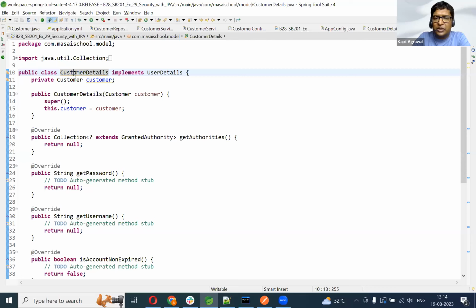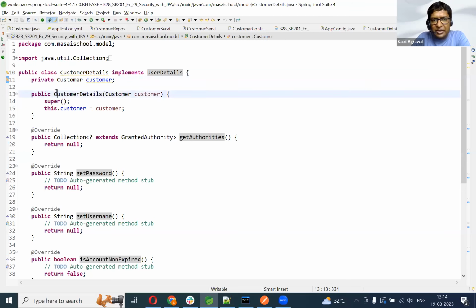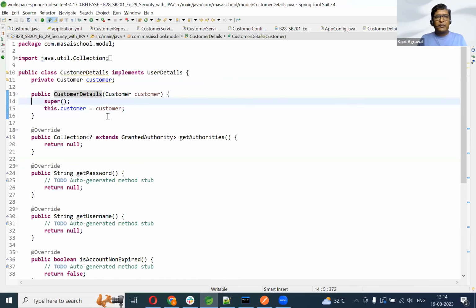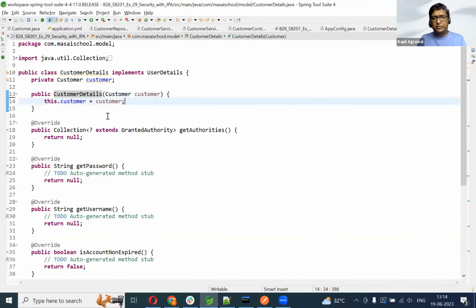The name of the class is CustomerDetail, which implements UserDetails. In this class, I am creating the object of the customer. So instead of returning the customer, I can return the object of CustomerDetail, such that the CustomerDetail object already contains the customer. Is that point okay? That is how we have done the wrapping.